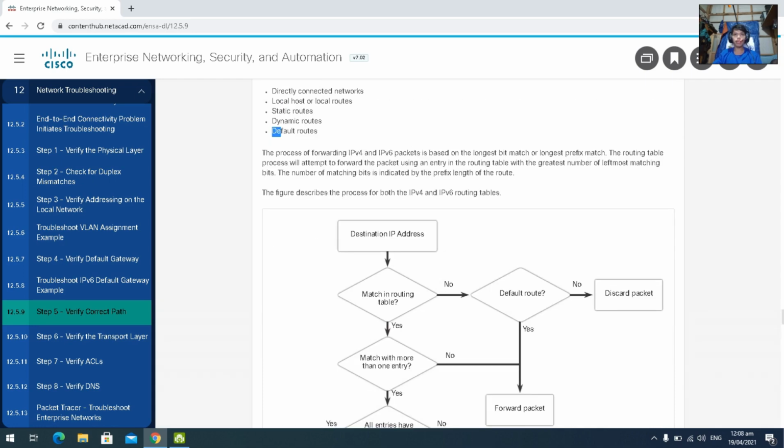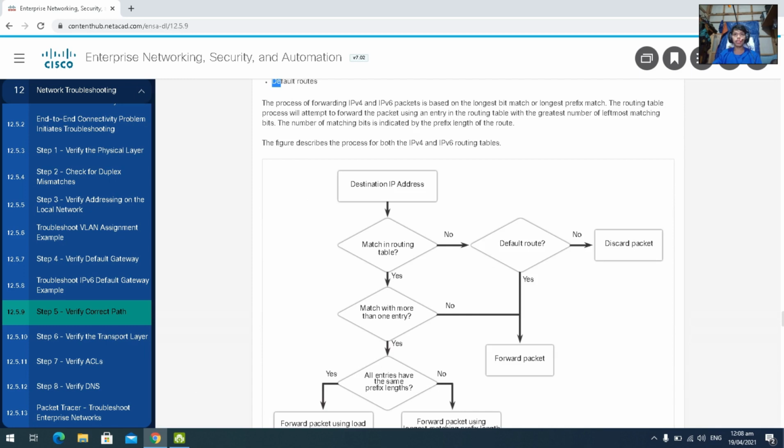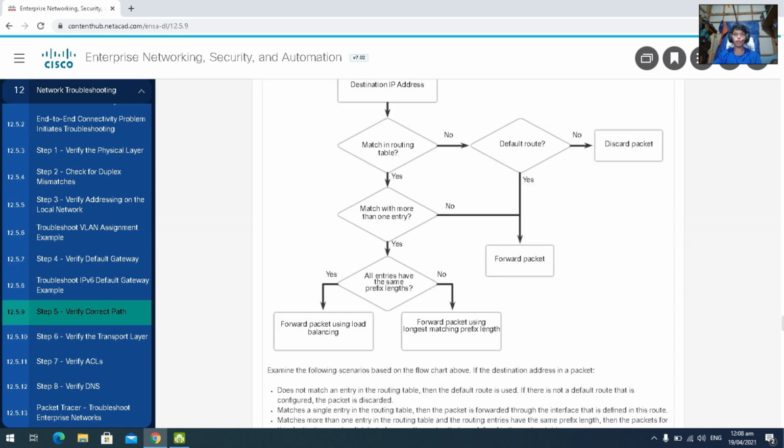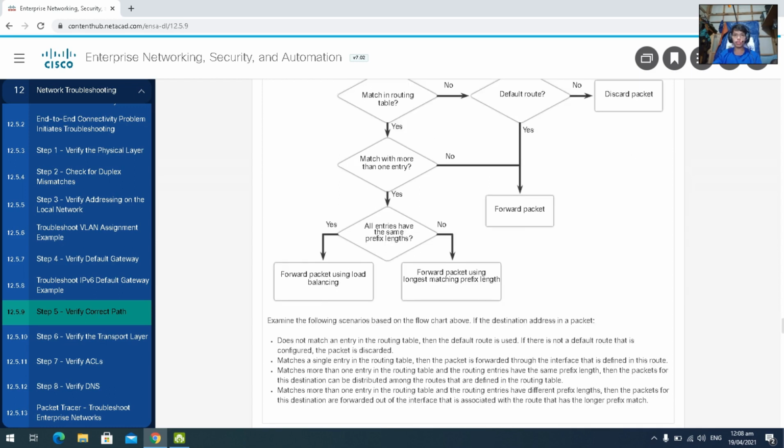Kani ang process: destination address, nagmatch ba siya sa routing table? Kung no, default route; kung ang default route nagmatch, i-forward, kung no, discard the packet. Kung yes, match with more than one entry? Kung no, forward packet. Kung yes, all entries have the same prefix length? Kung yes, i-forward niya ang packet using load balancing. Kung no, forward packet using longest matching prefix length.